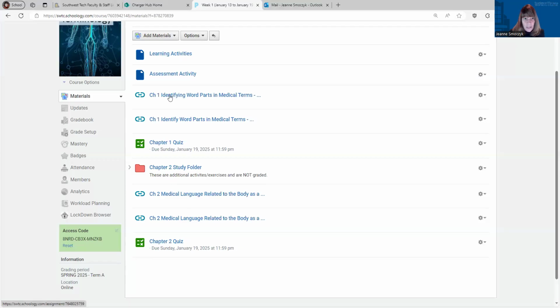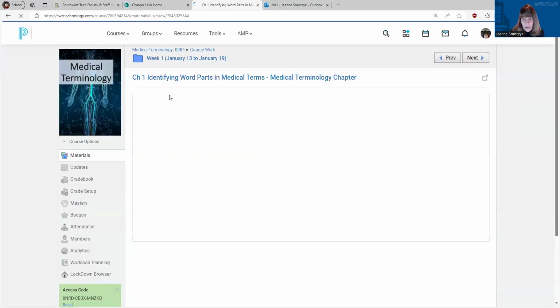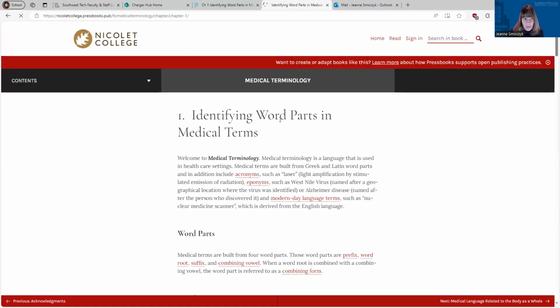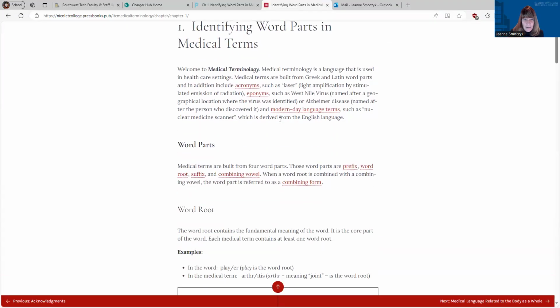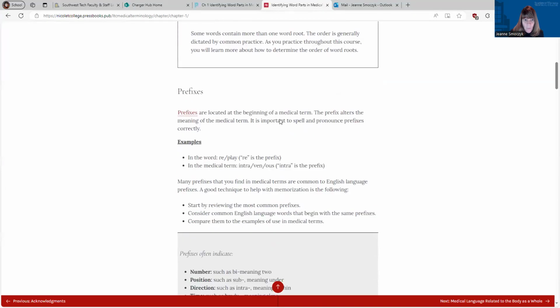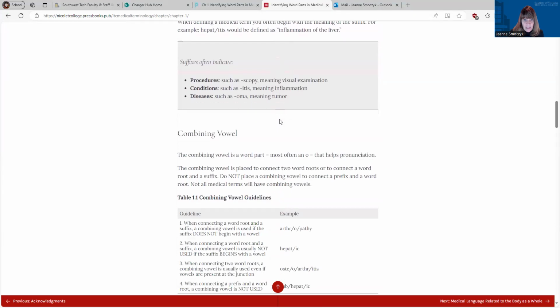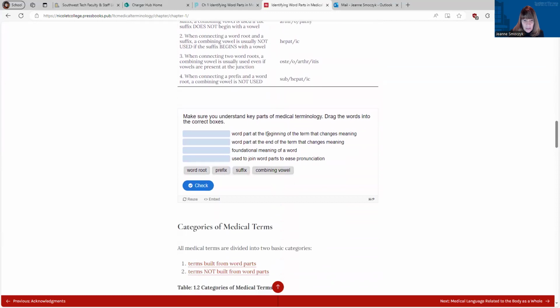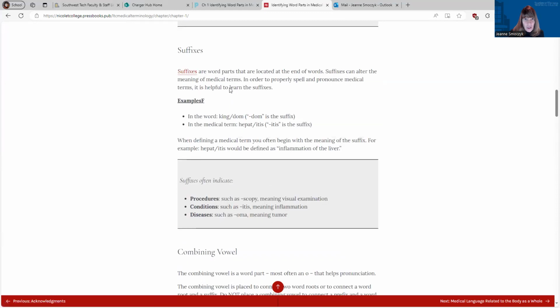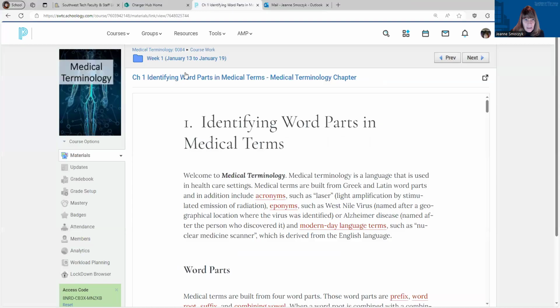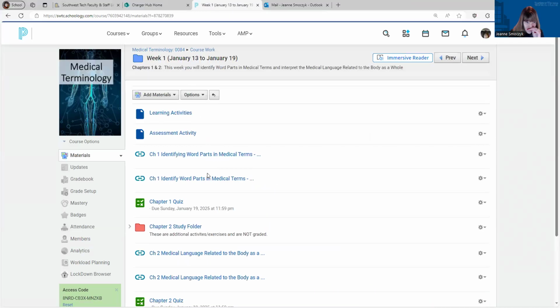Each week I have it laid out with each chapter so you don't get confused. So here's chapter 1, okay? Chapter 1 goes into identifying word parts. What are the word parts? Prefixes, suffixes, combining vowels, and so on and so forth. I have that in that week for you. And then I also have the companion. This is your student companion for the chapter.